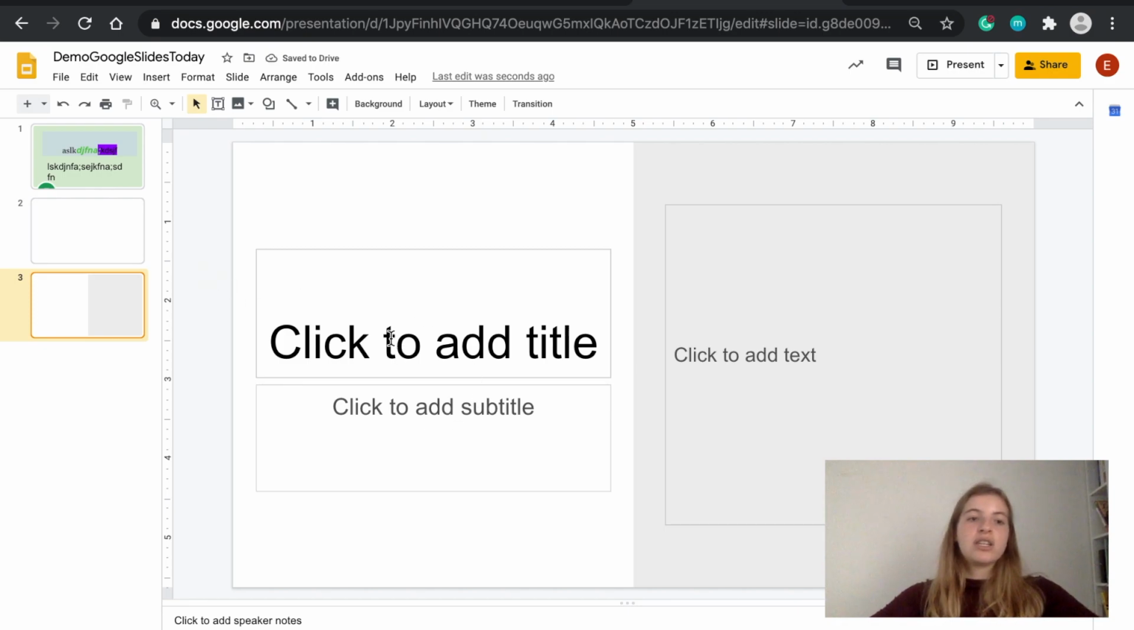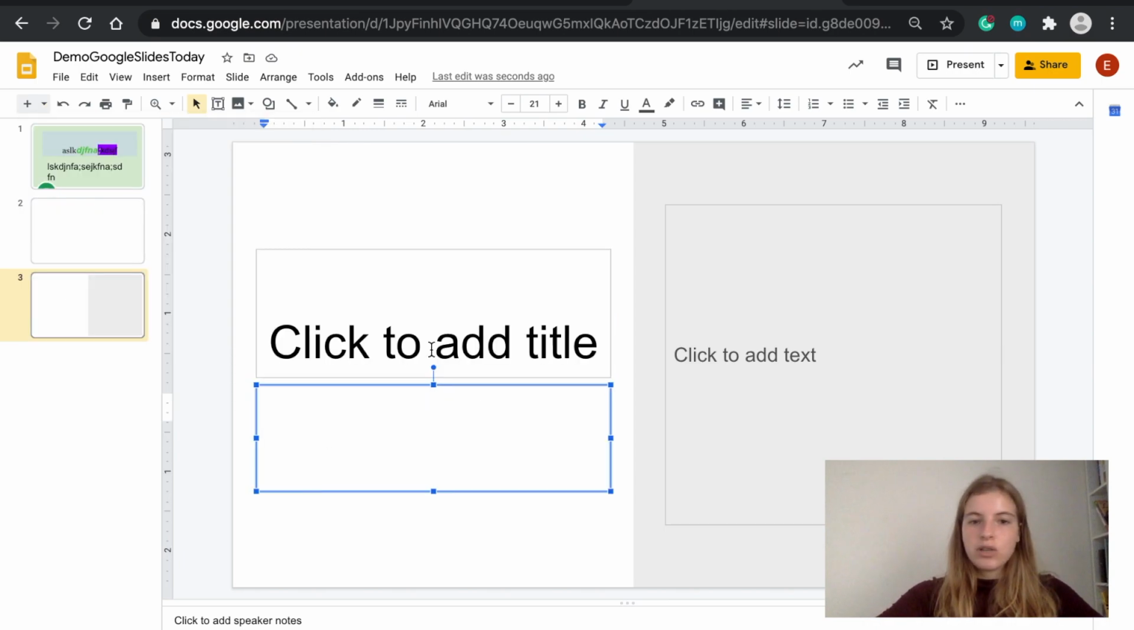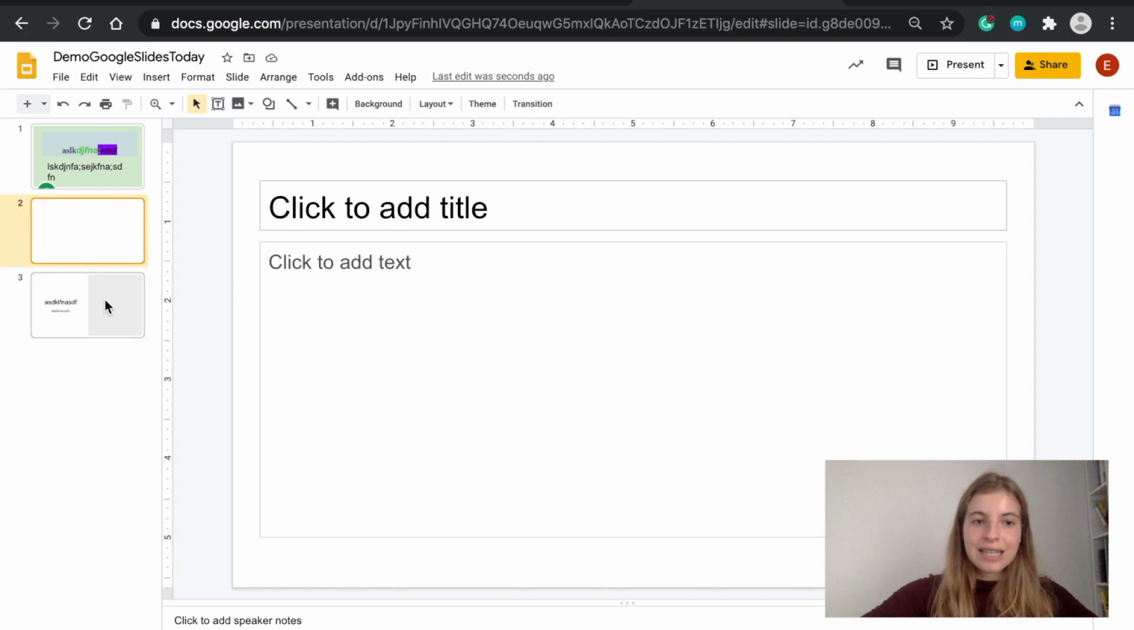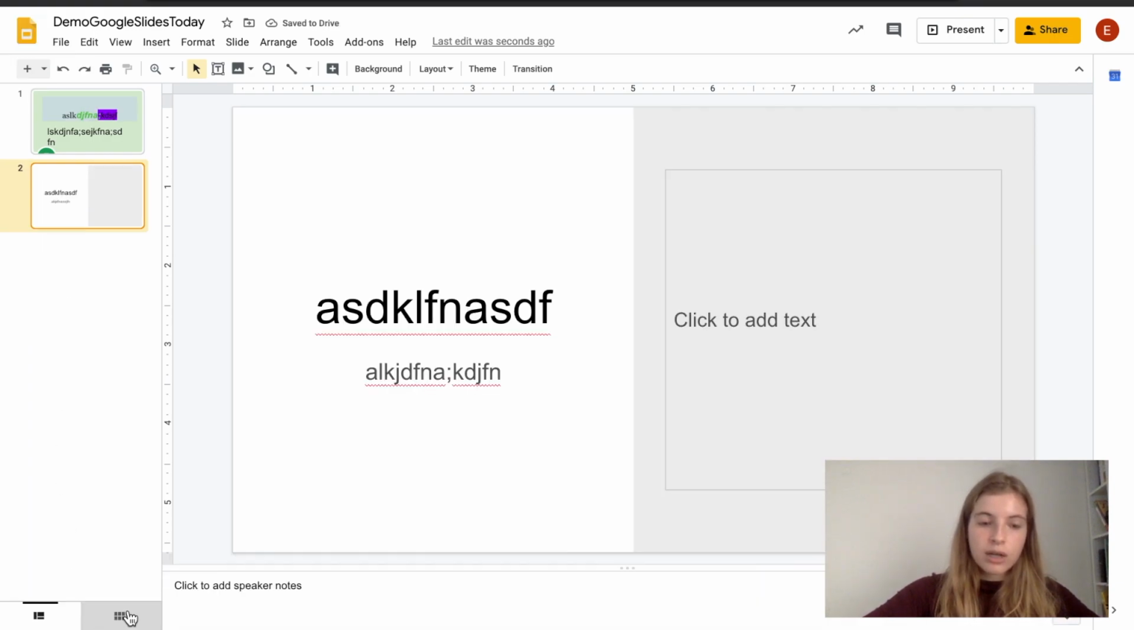So if you see a layout that you like, you can just click that, and it's really easy, and you can just click the text boxes and type whatever you want. To delete a slide, just click it and press delete, and it will automatically delete it for you.